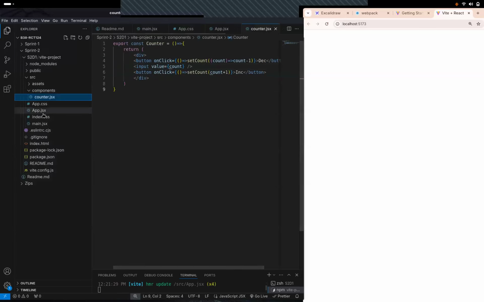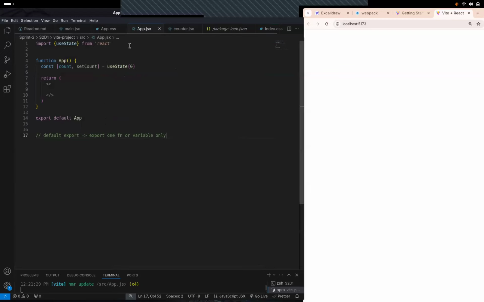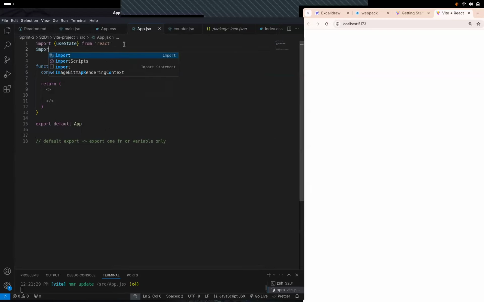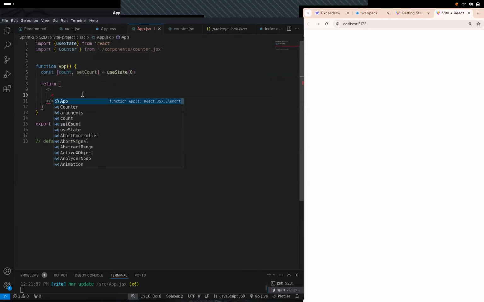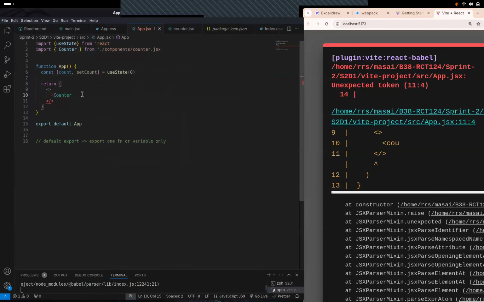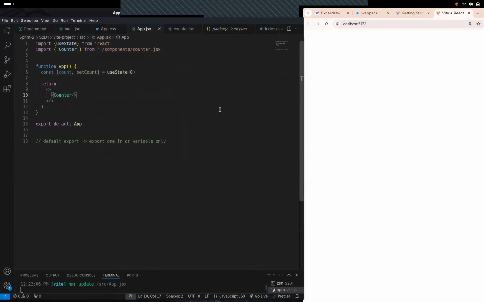Yes, now let's visit app.jsx again. And over here, shall we import that counter? So import counter from components slash counter dot jsx. Clear? And we'll just append this counter over here. So counter, yeah. I think you don't need to do JSX over here.